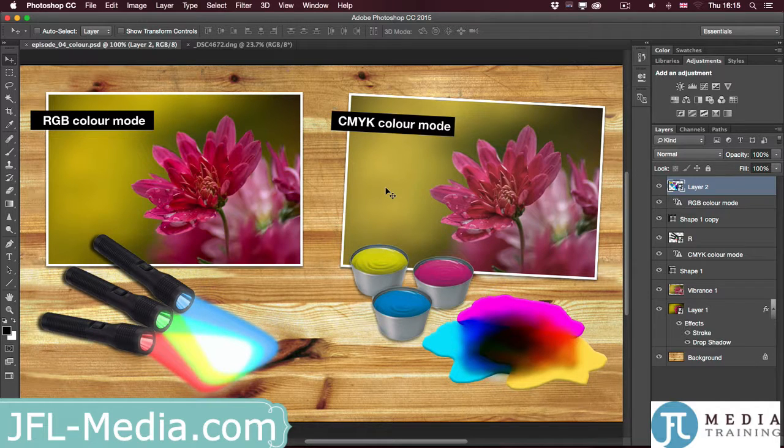The difference between what you see on your screen and what is getting printed is because each of these color modes is completely different in how it recreates colors. While RGB uses light, CMYK uses ink. At the bottom here you can see when light is combined, the red, green and blue lights, it will actually turn white. While with ink it works completely the opposite way. When you mix the cyan, magenta and yellow colors together, you end up having black.